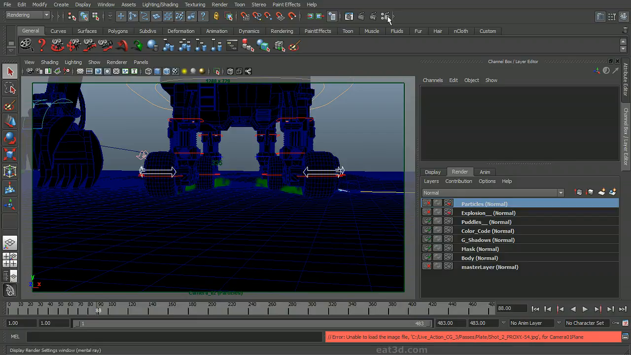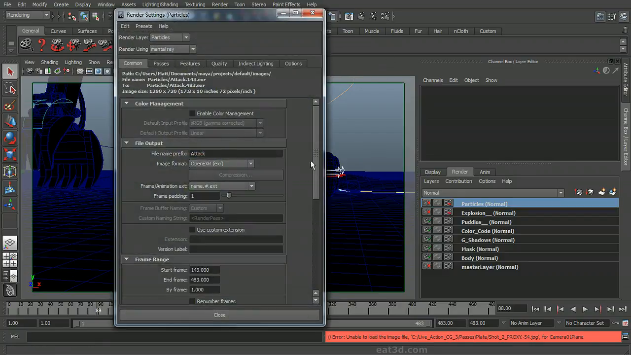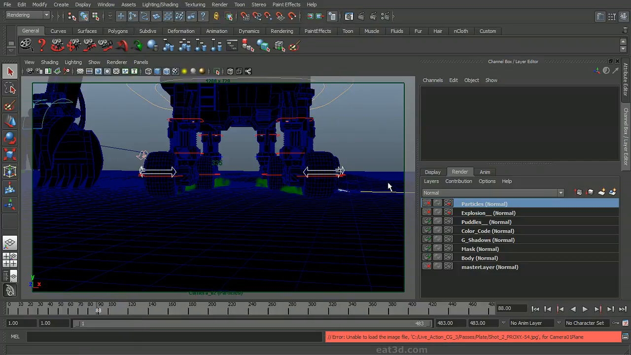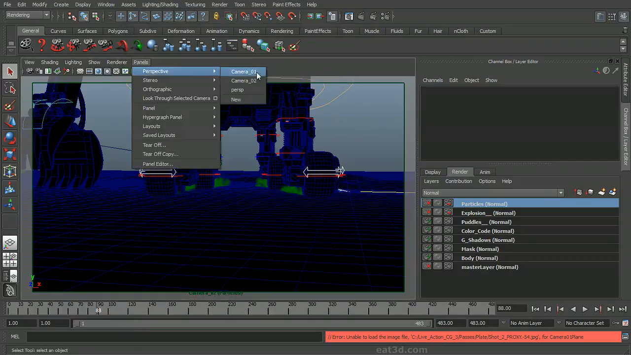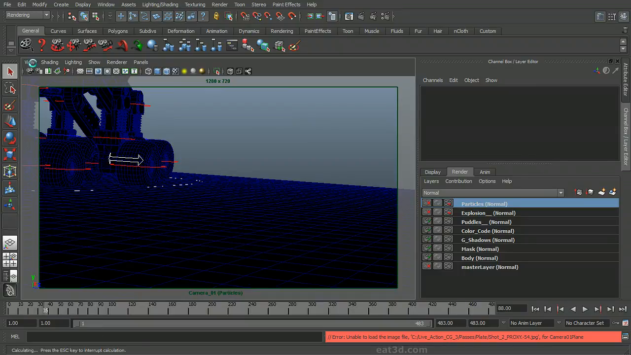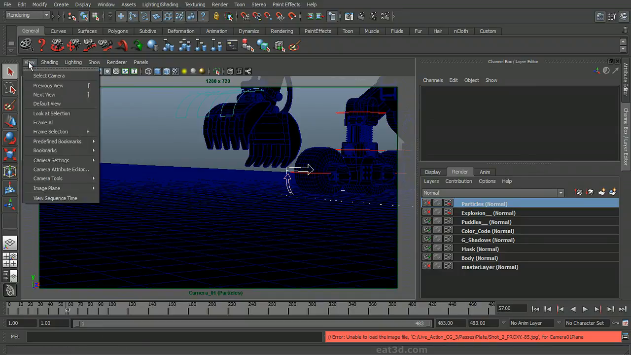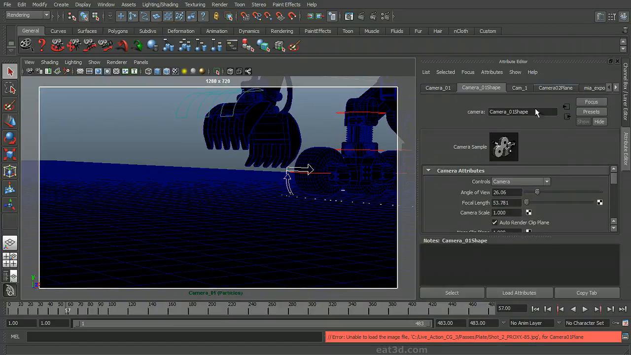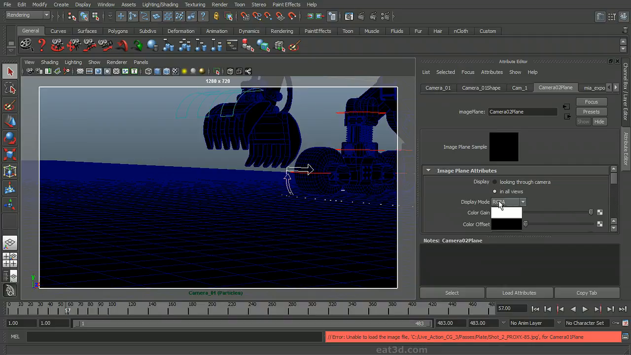Now to render this out real quick, all we got to do is go to our render globals. And instead of rendering through camera 2, we render through camera 1. And instead of doing start frame 143, we do start frame 1 and frame 142. Now one thing that we have to change, before we forget, if I go ahead and go to camera 1 here, and if I go to view, I can say select camera, and if we don't forget this, and we will forget it, if you go under camera plane, we have to make sure that display mode of the image back there is off. So I want to make sure this is off.